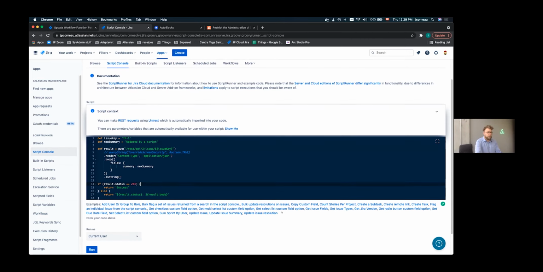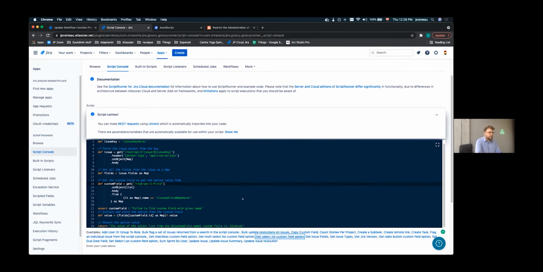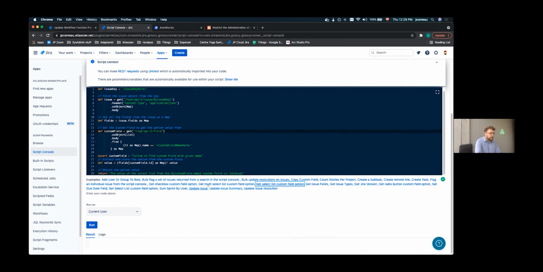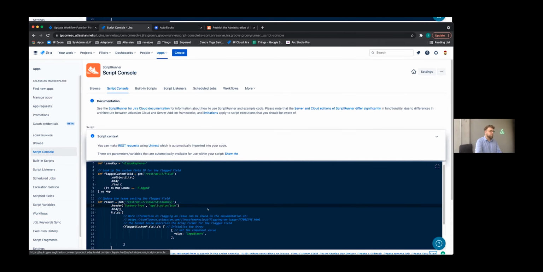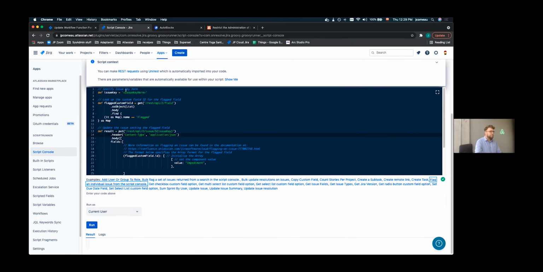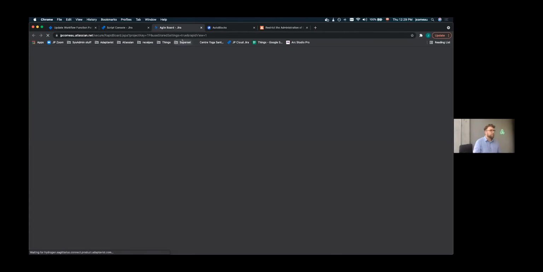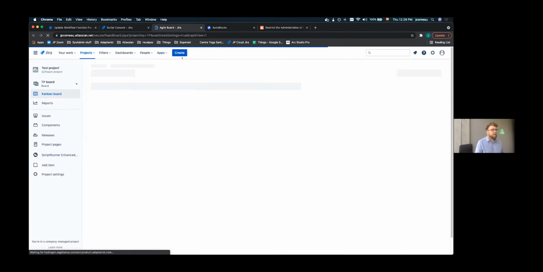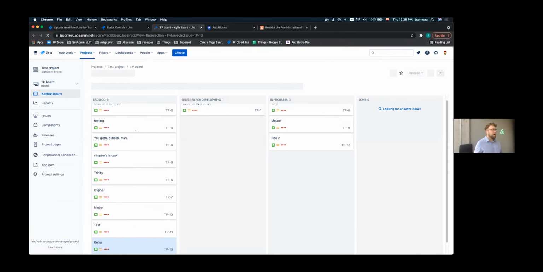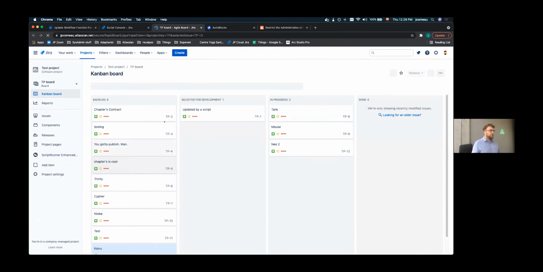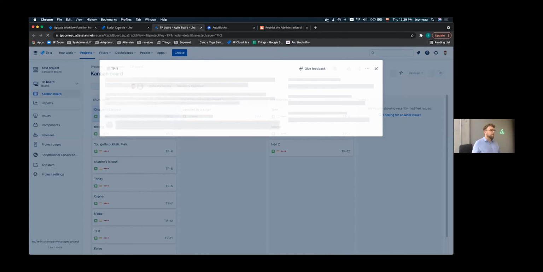But to show you what it returns, let me try getting an individual issue from the script console, for example. So I need to put in the issue key. Let me just make sure I have one in the TP project. So we're live. Again, guys, feel free to cut me off and ask me questions. So we're going to use TP2, for example.